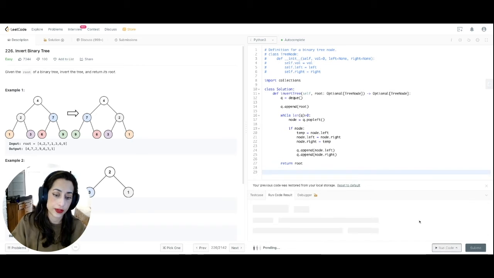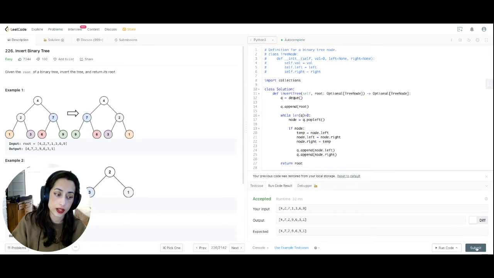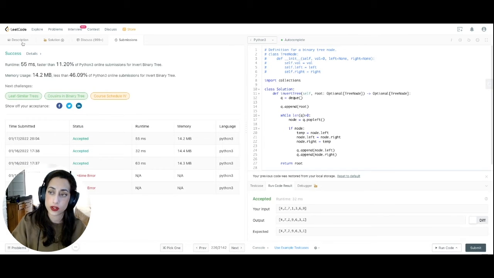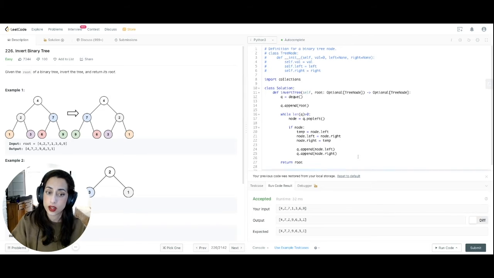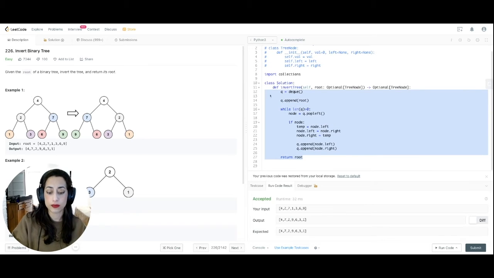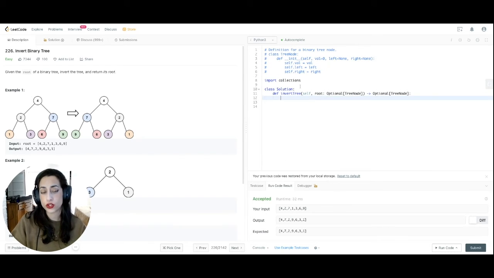So let's go ahead and run this and see if it works. And it does. Let's just see if it works for all test cases, and it does. So that is our breadth first search approach. Let's try this with a depth first search approach, which would be a recursive approach.